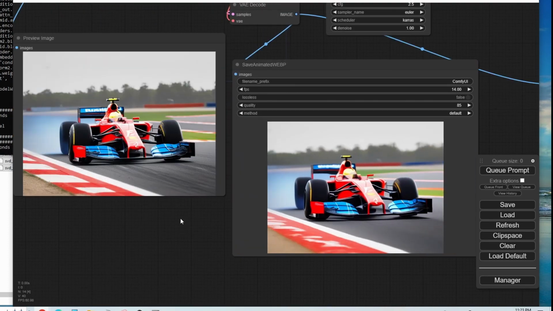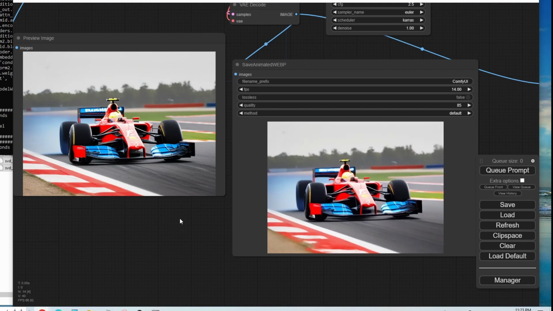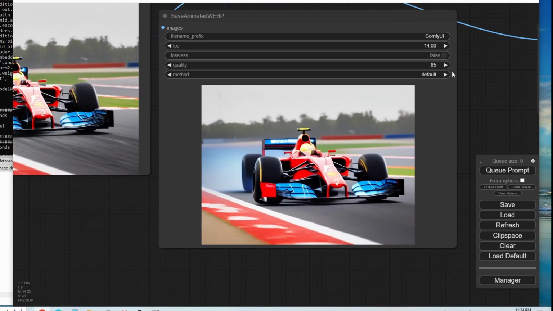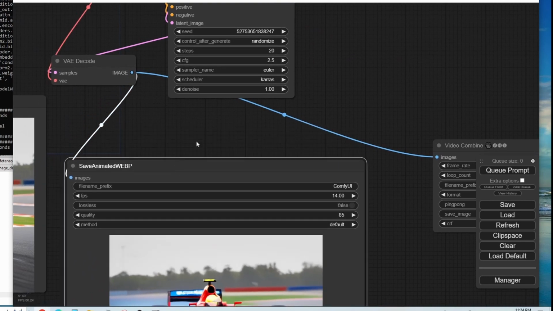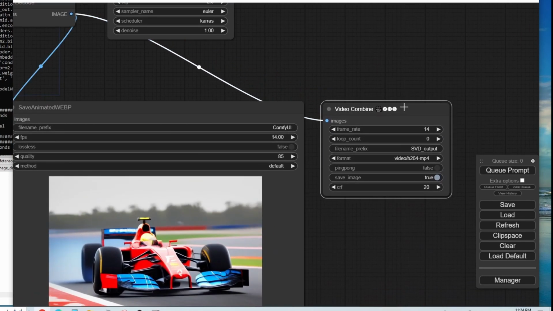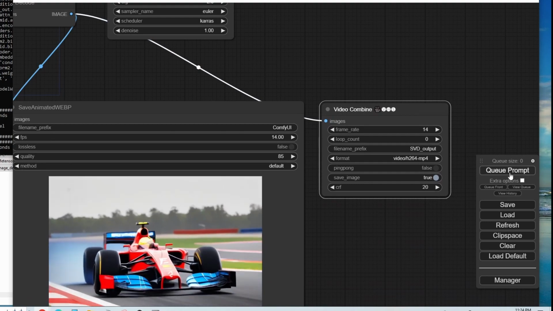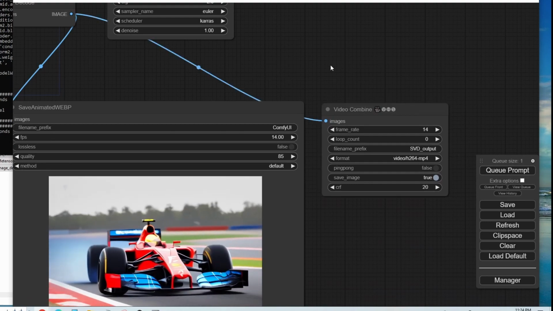Okay, the F1 car finished rendering and looks pretty nice. It is able to detect the smoke coming from the rear tires and the tire spinning motions, and the car is actually moving on the racetrack. Okay, I give it a pass for this one. So let's play around with another racing car motion here.